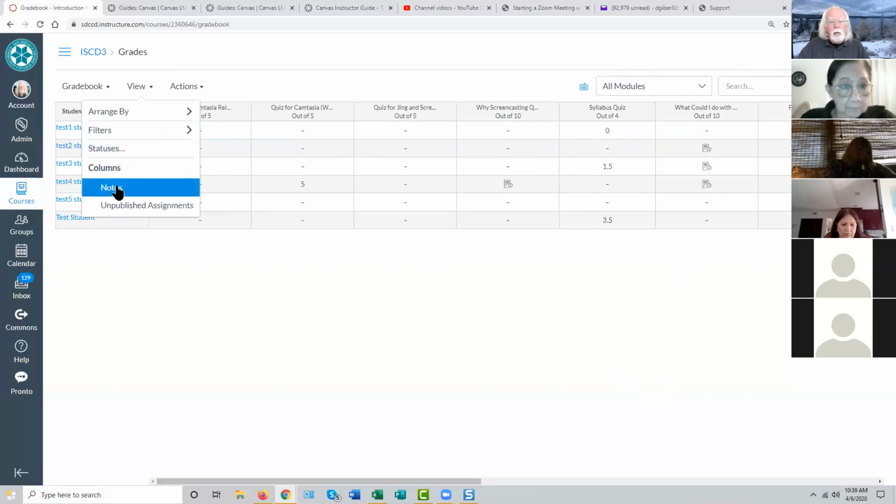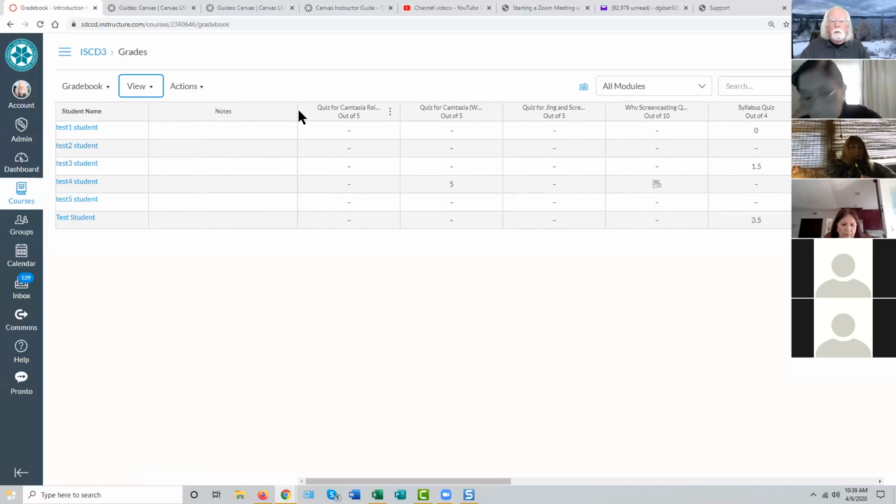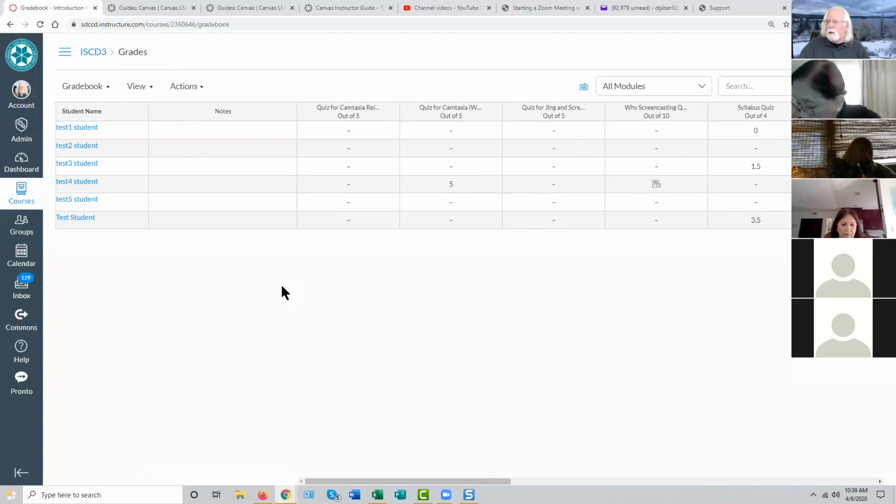We can also create what's called a notes column here. That by default appears just to the right of the student name column. And you can make it bigger or smaller as need be. And this is just a free text column where you can write notes to yourself about a particular student. Like this student is in the hospital and is going to be out for a week or something like that. Or this student had some issues with an assignment, plagiarism or whatever.